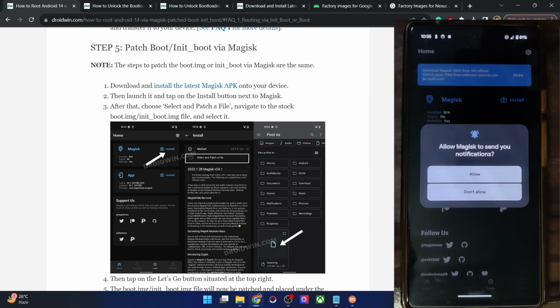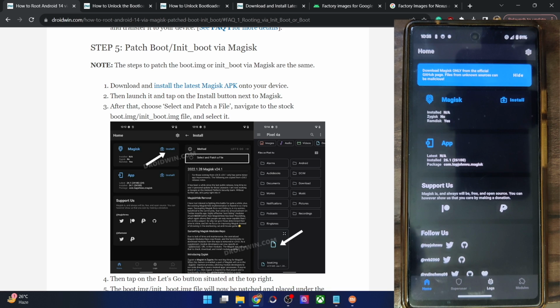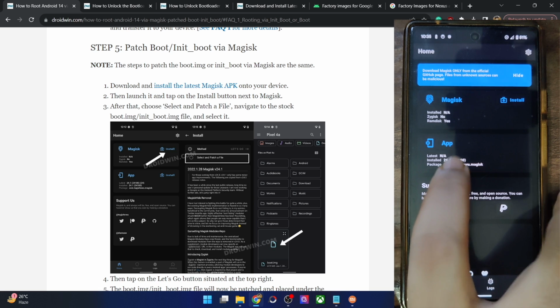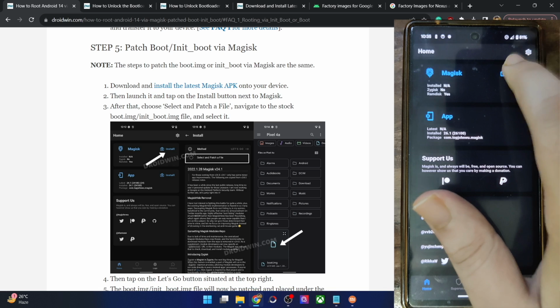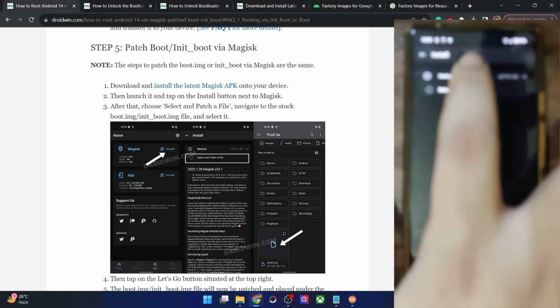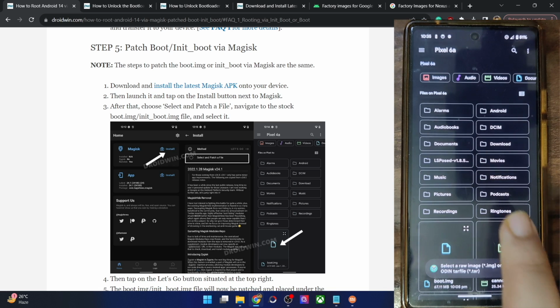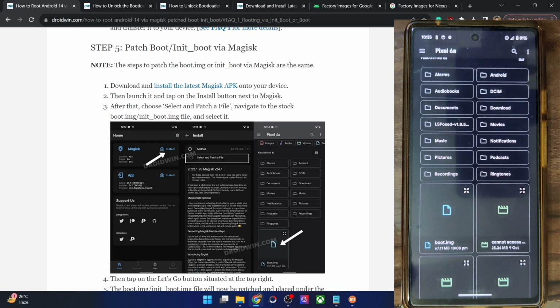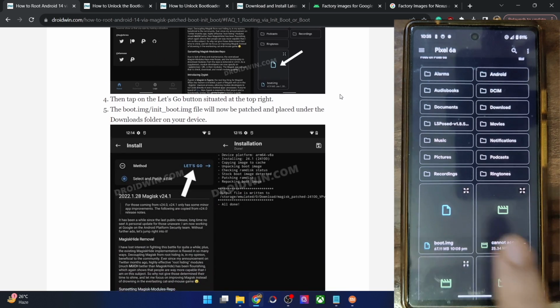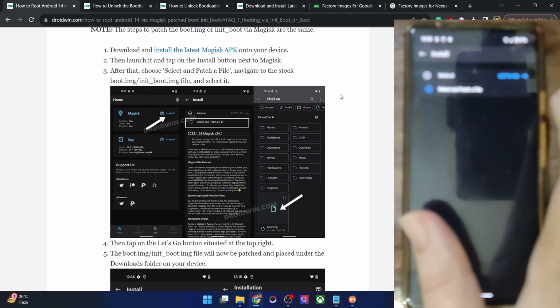Now tap on open and it will ask for notification permission. In my case, the app is showing NA because I'm currently offline, but I have installed the version number, as you could see from here. Now what you have to do is simply tap on install and then tap on select and patch a file. Now you will have to choose either the boot IMG file or the init boot IMG file, whichever of the two you have transferred onto your phone. In my case, I'm using the boot IMG file, so I'll select that. If you have chosen the init boot file, then you have to choose that file. Simply choose the file and then tap on let's go.